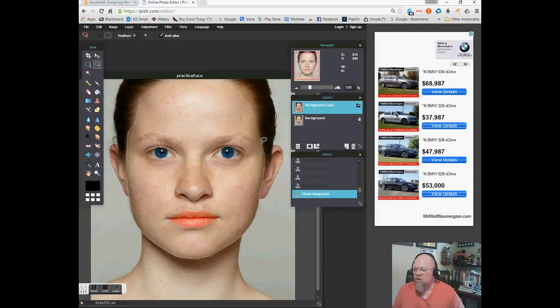Again, I'm just clicking every so often to set an anchor point. Hairline's not all that important. I'm going to go way out over here and then come back. Okay, so now I got her face selected.